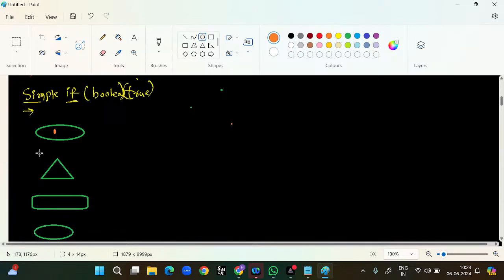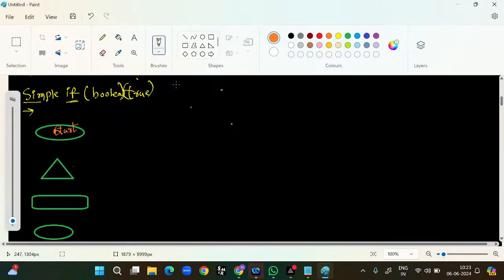Same scenario I will write here. First is our program start, and it will check the condition. Here we have the condition. If the condition is true, then only the statements get executed. Only positive concern. If the requirement is only the positive concern, then we will go for the simple if.